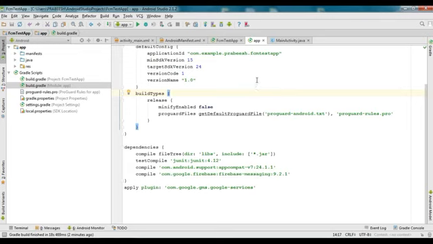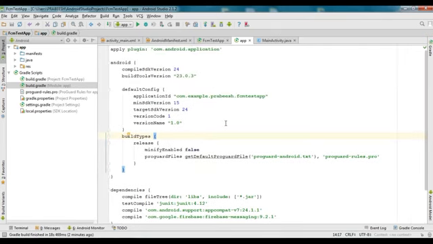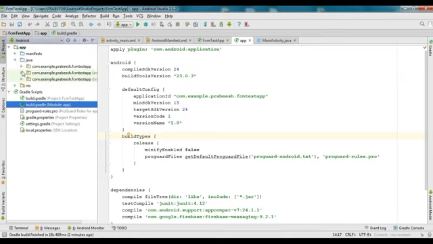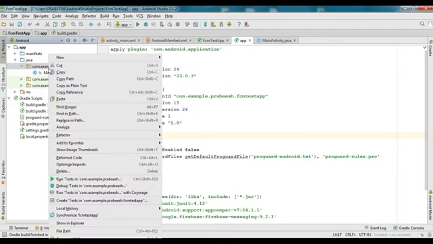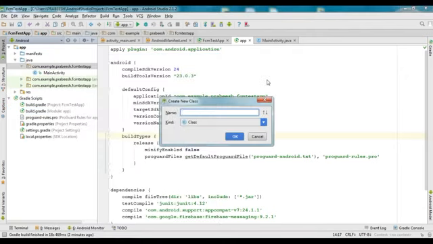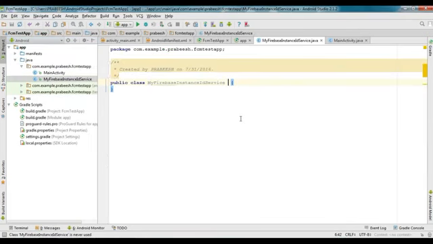So here, in order to receive the registration token, you have to create a class that extends FirebaseInstanceIdService. So now here I am going to create a new Java class. Create a new Java class with class name MyFirebaseInstanceIDService, and extend FirebaseInstanceIdService.